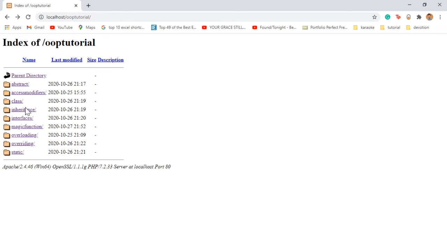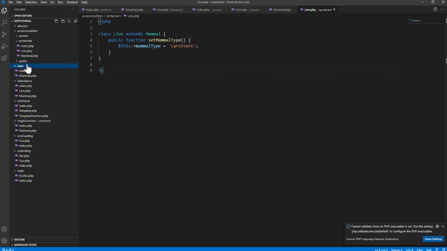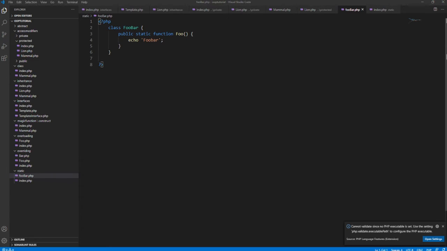To show you an example that it is working, pumunta tayo dito sa sample ko ng static. So, na-echo talaga si foobar dito sa example natin sa static. This one.